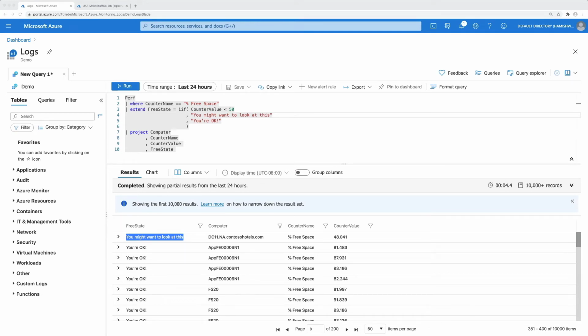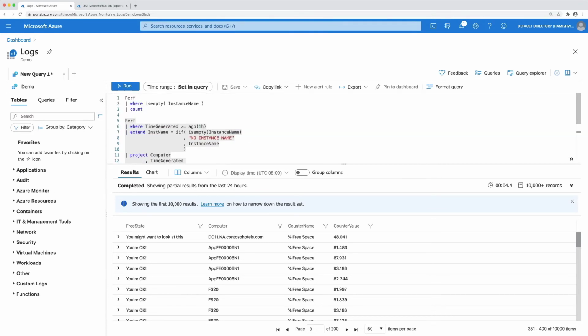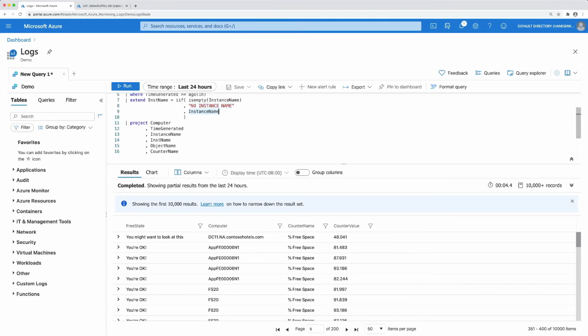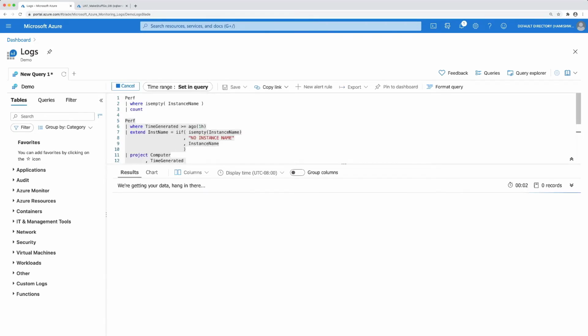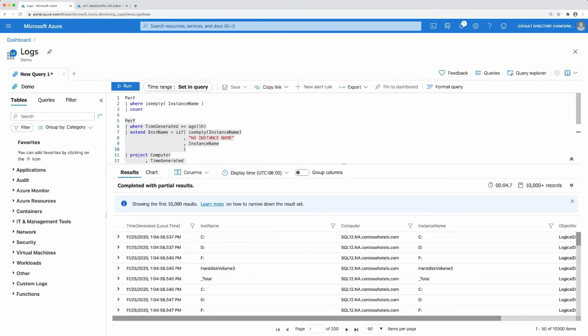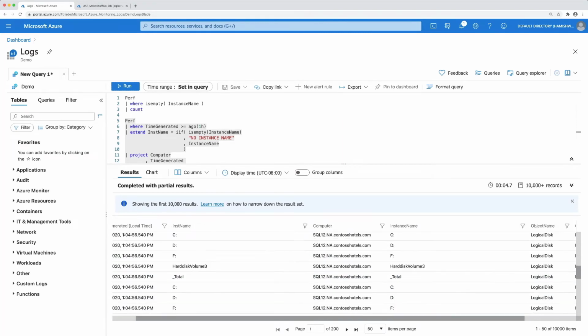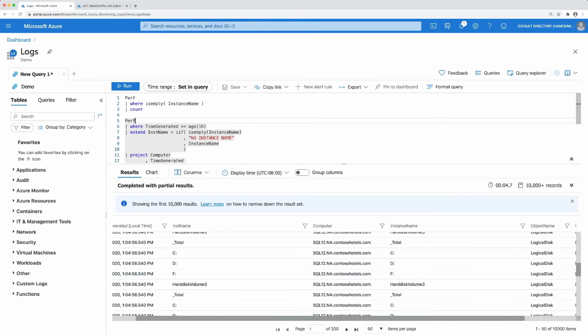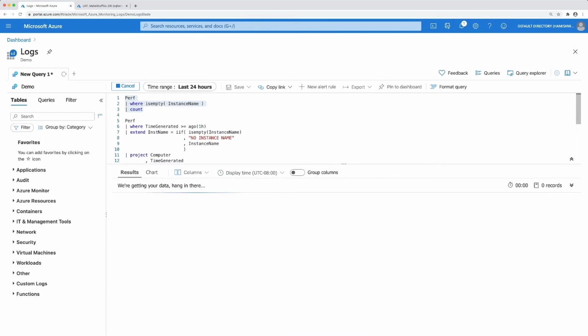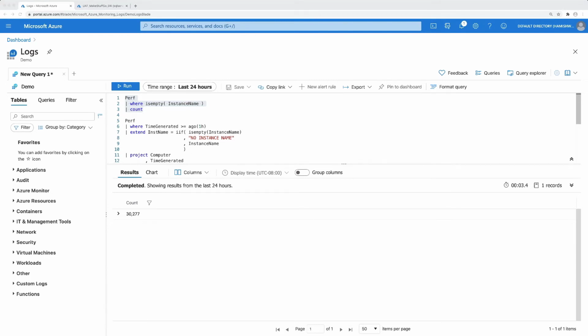We can do some other functions. So what we're doing is we're going to use isEmpty. So basically, if our instance name is empty, we're going to output there's no instance name, else we'll output instance name. And we're doing it for the past hour. Cool. So most of these have an instance name. What we could do is use our good old friend count and see how many there are. Whoa, there's one or two that have an empty instance name. So yeah, isEmpty will match on empty text strings. So let's move on.